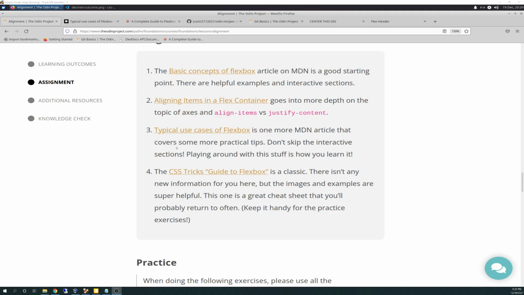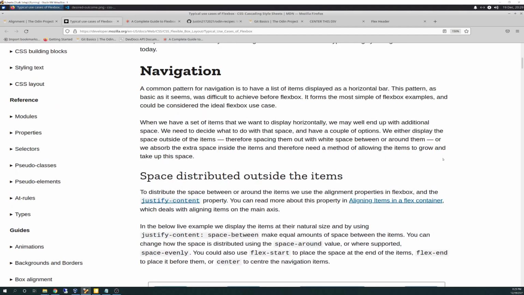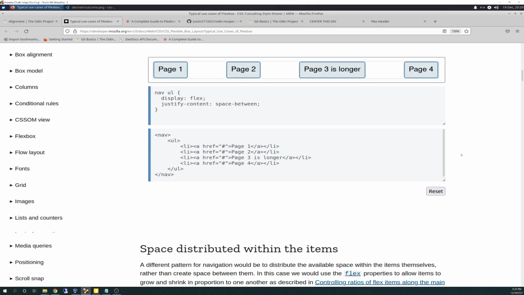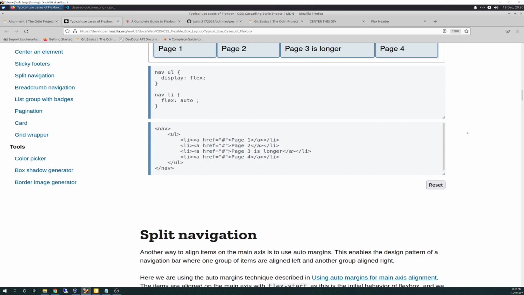So we're in the alignment section here, and we stopped at number 3, typical use cases for Flexbox. It's another MDN article. It just says don't skip it. You know you're going to want to, because it's just kind of a review of what we've already been talking about in the last couple videos. It says don't skip the interactive sections. Playing around with this stuff is how you learn it, and that is true. I did go through this section verbatim and did all the exercises in it. It's pretty repetitive, but it's good to reinforce it.